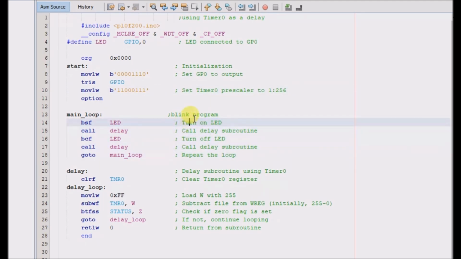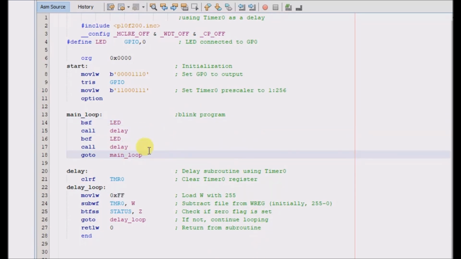I'll get rid of this. I'll get rid of the comments. It's obvious what it's doing. Here's the delay subroutine using Timer0. Clear Timer0 register. Load the working register with 255. Subtract the file from the WReg.